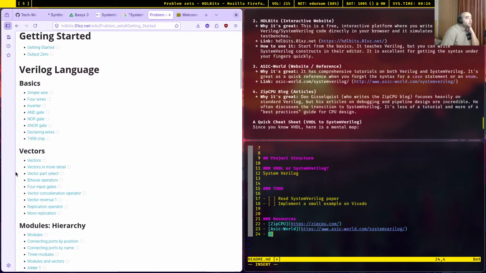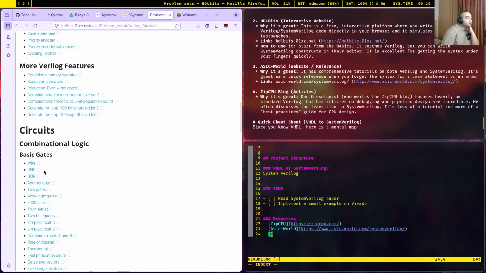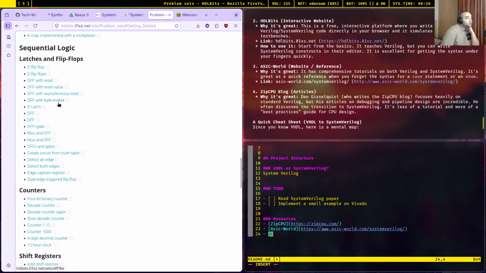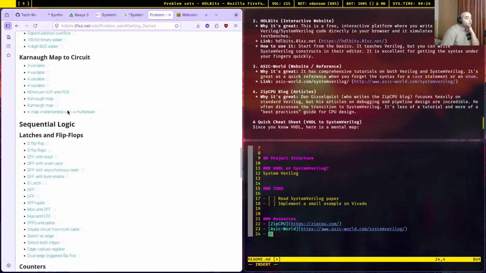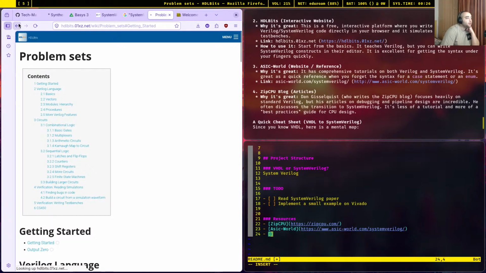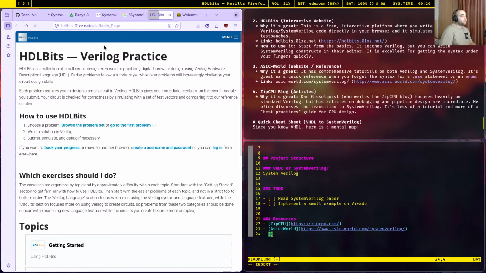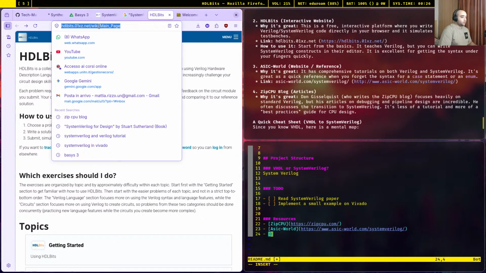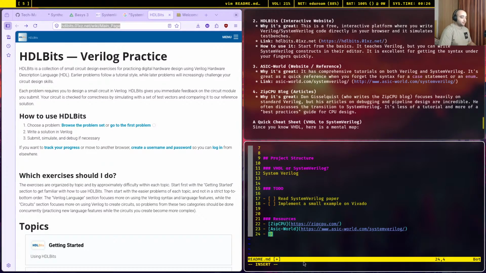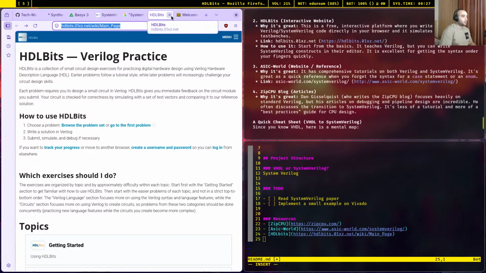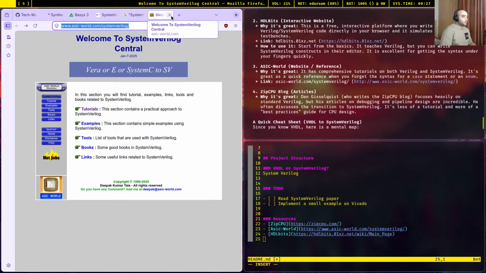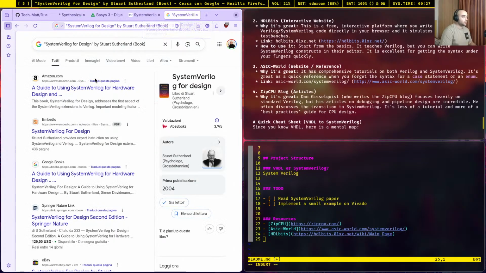Oh my gosh, there's a lot of stuff. Okay, yeah, I'm also going to save this because it's a website full of information. So, HDL Bits. And last but not least is this book.